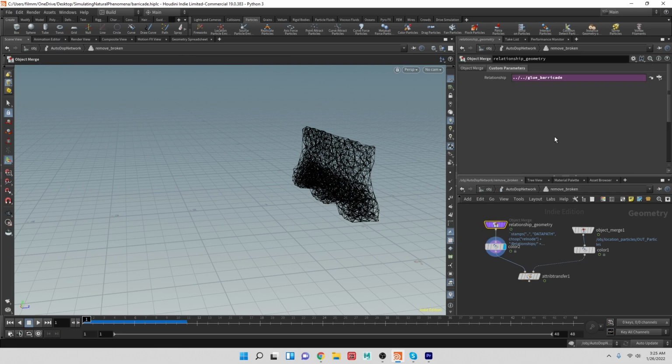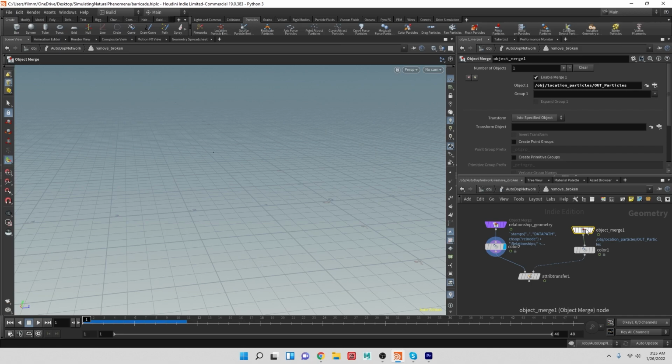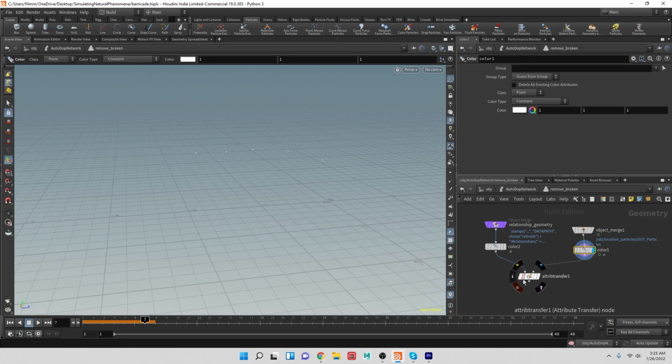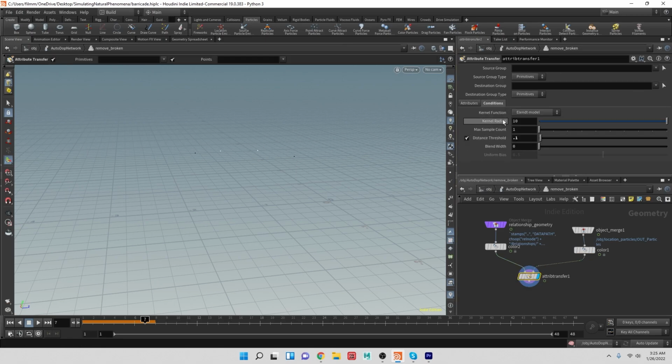So let's look at this. Oh, I'm looking at the wrong thing. This is what I should be looking at, and we should see particles. Yep, we are getting particles. And then here in color, they should be white. They are. Here the attribute transfer.